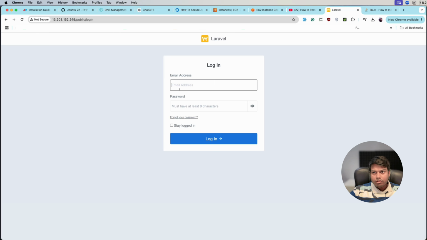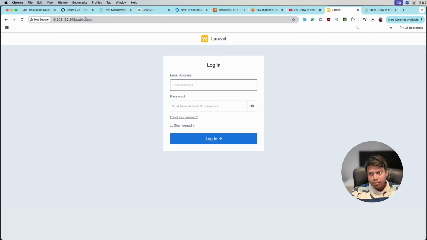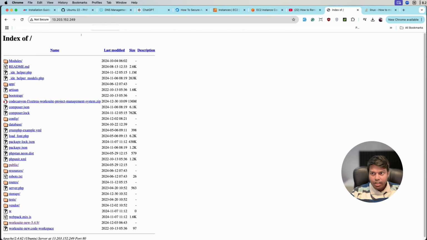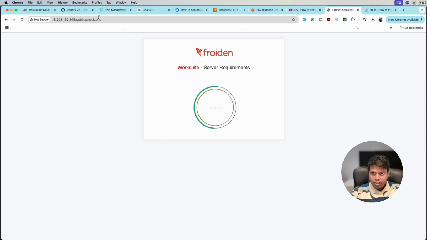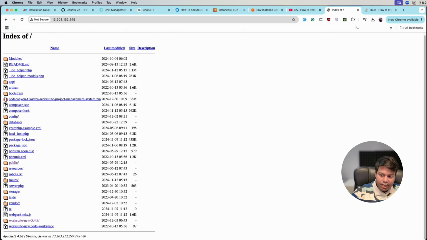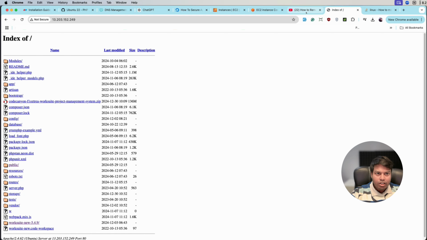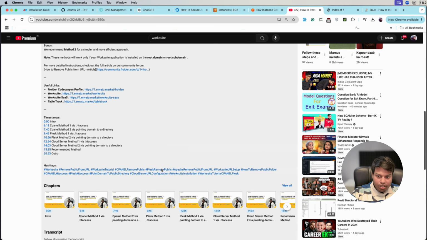Let's log out again. The next step is this: you can see the application is running only when we are entering public in the URL. If we remove public from the URL, the application is no longer working, and we can see the directories here, which is completely unsecure. In this case, I will add the link of the video where I have shown how we can remove public from the URL.